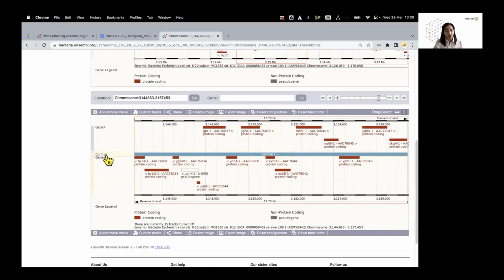I usually use the context track as a centerpiece, so I always focus on the context track. This is just the genome assembly track. Any features located above the context track are on the forward strand, and everything located below the context track is on the reverse strand.